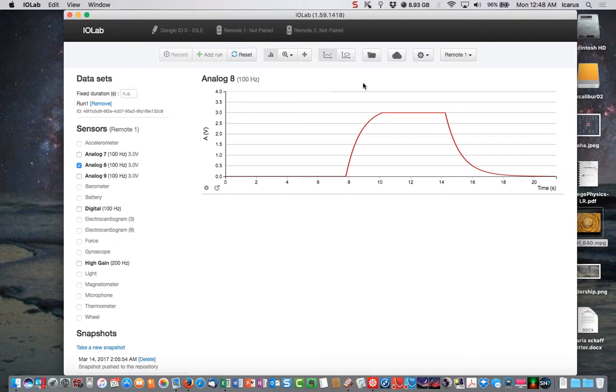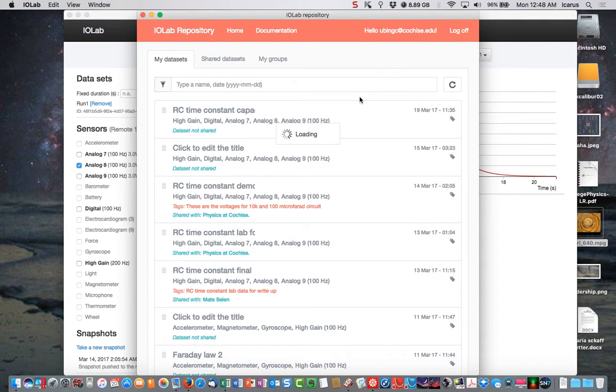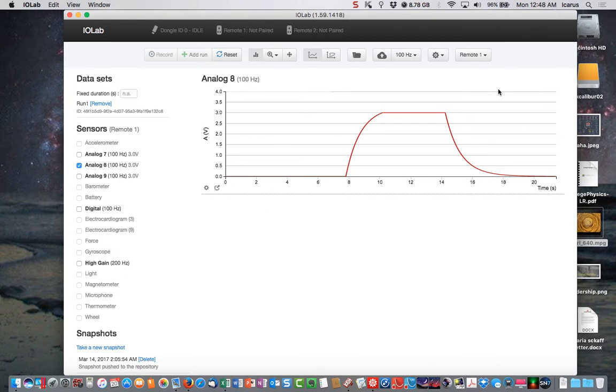So now that I have the data that I want, I'm going to log into my repository. So I click on the cloud. It says Open Online Repository. So I'll open that up. And it's going to give me a, well, I've already logged in. If you do not have an account, you will have to either log in or create one, and that should not be a problem. It's free.